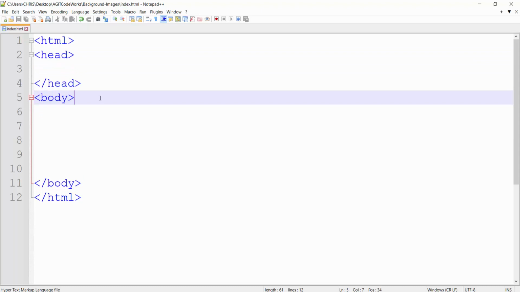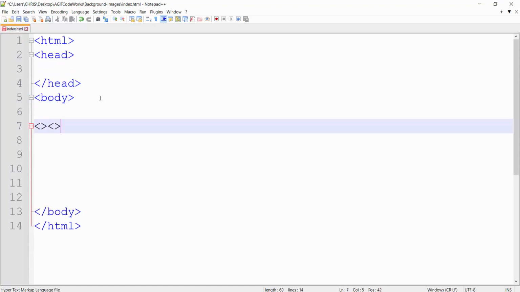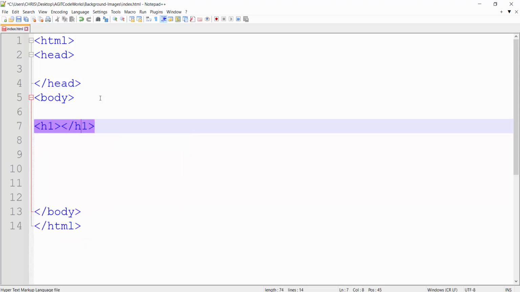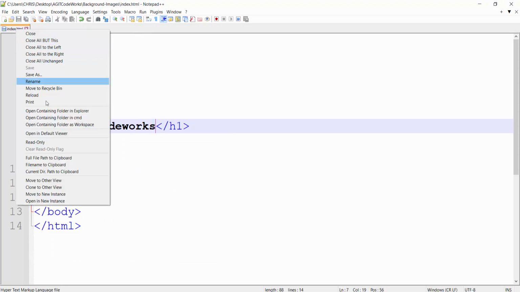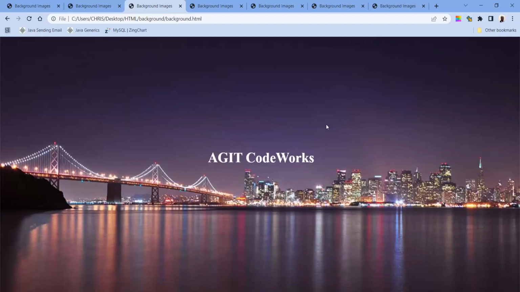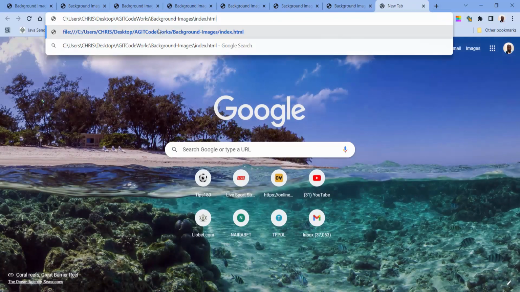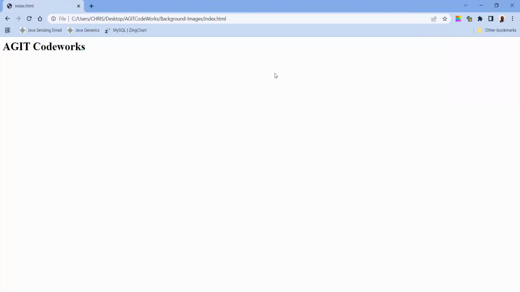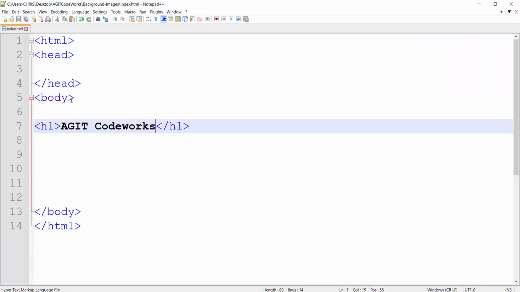All right, so first of all, let us put a simple text that would hover over the background, like we did in the sample web pages I showed. So we'll just call this AGIT code works. All right, so all we pretty much have now is this. So just AGIT code works. Now let's make this look a bit prettier by having a background image on it. So we will do that from CSS.